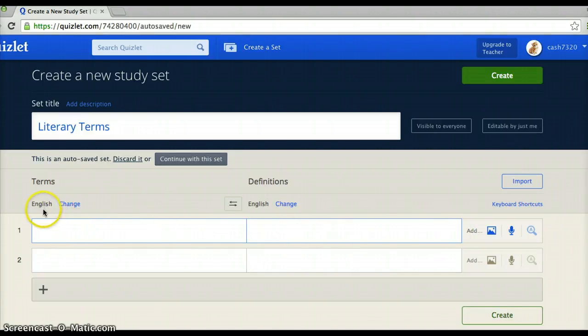And you can change it from different languages. So if you teach Spanish, you can put it in Spanish, or French if you teach French, or any other language. But for today, let's keep it as English. So for instance, let's say one term I wanted my students to study is the term simile. Now, I could type in the definition that I want them to know and learn here.